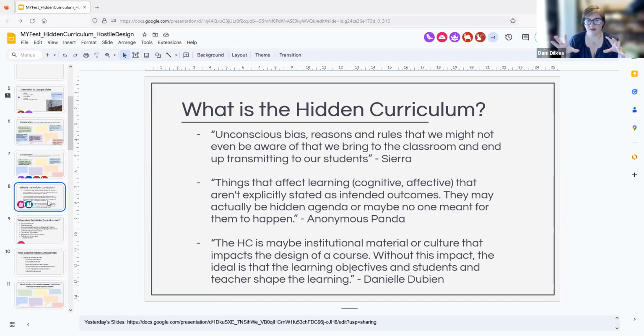And so it's an interesting way of thinking about it, because sometimes there's malice, sometimes there's intention, sometimes there's good intention. It's not always incidental to our learning environments. And then finally, Danielle, who has returned today, thank you for coming back, Danielle, wrote, the hidden curriculum is maybe institutional material or culture that impacts the design of a course. Without this impact, the ideal is that the learning objectives in students and teachers shape the learning.